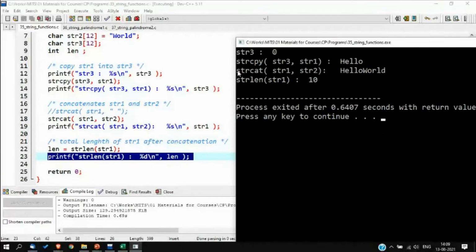Now we do the concatenation, in which str1 is concatenated with str2. str1 is hello and str2 is world. While combining these two, we get helloworld without any space in between. Then we check the length of str1 using strlen. strlen of str1 is 10. See, 2, 4, 6, 8, 10. So 10 characters are there in helloworld. That is how it is coming up.